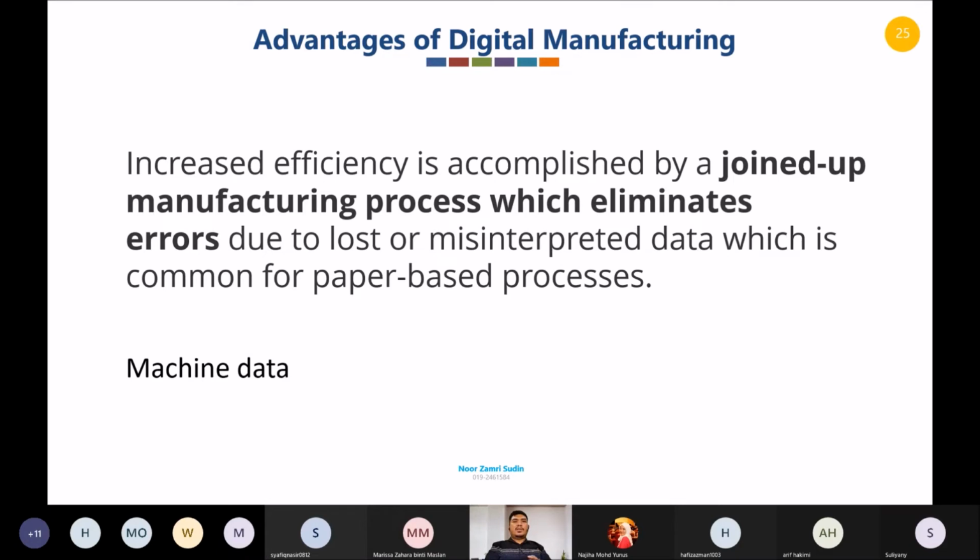That's why, when you use Industry 4.0 technology or digital manufacturing, the machine data can be collected directly to the cloud without human involvement. We no longer need people to go to the machine to collect the data. So the data can be automatically collected and stored somewhere in our cloud service. The data is taken care of automatically. This is an advantage of digital manufacturing.